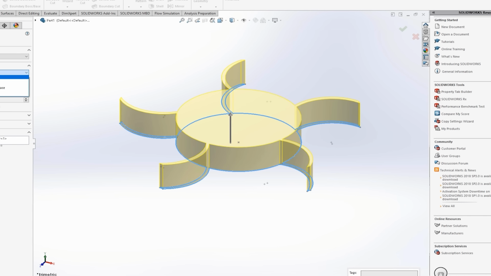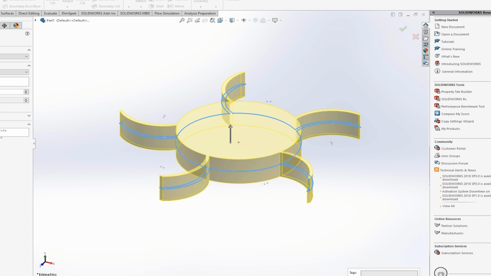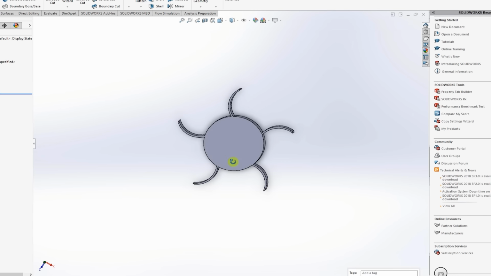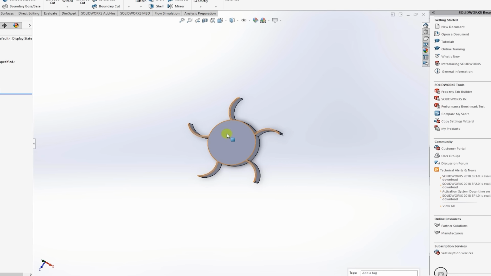And what we are going to do is we are going to be using the mid plane. Alright, and so 1 centimeter, that should be fine. Okay, so that is basically our impeller. Like I said, it looks really simple, but that's fine.